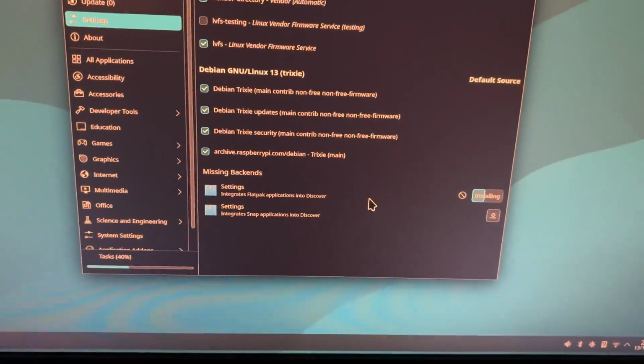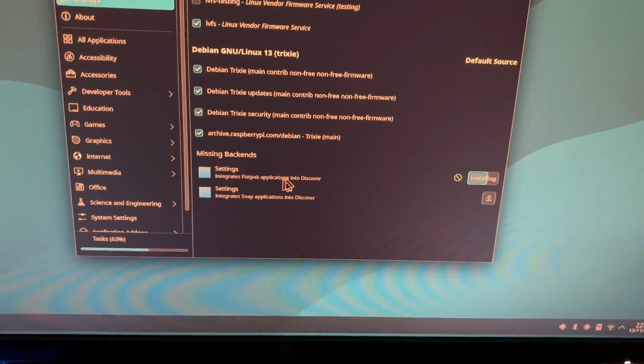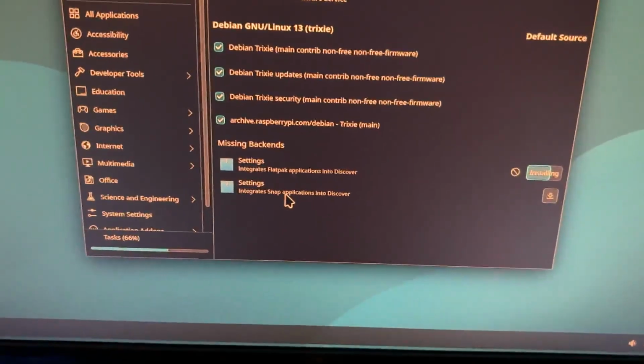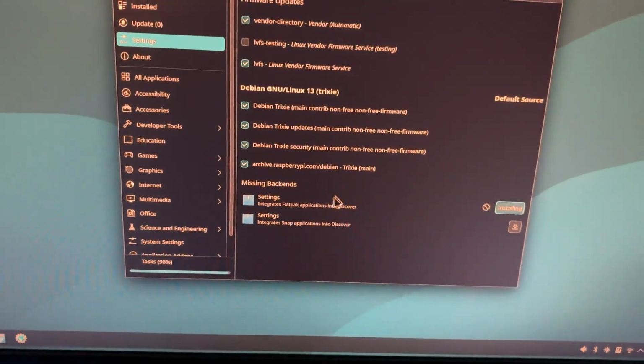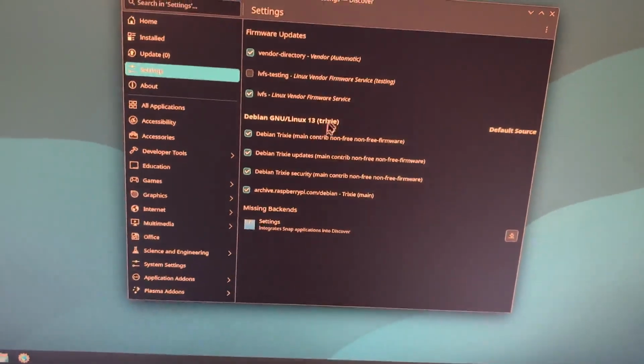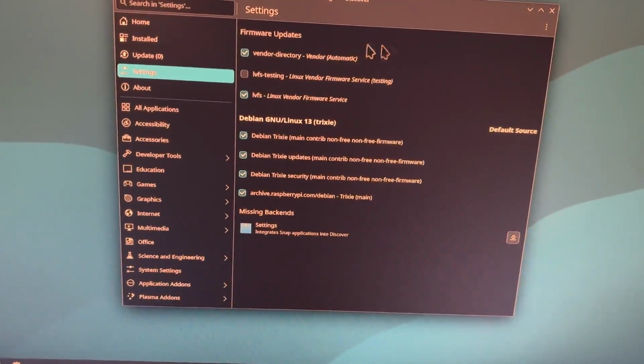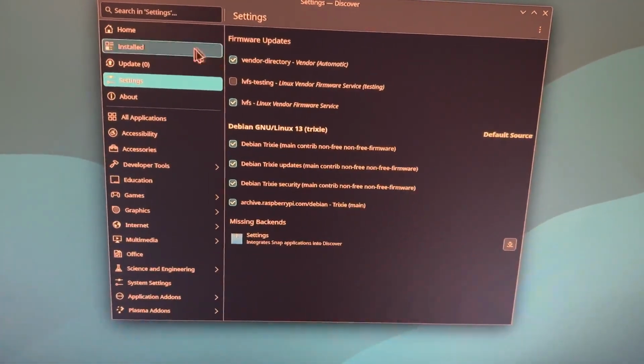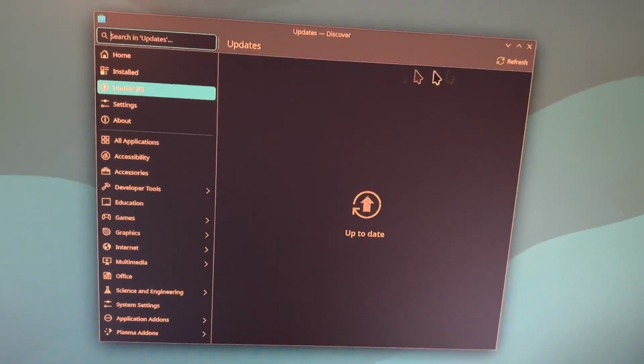And now that will download and install the Flatpak. I don't use Snap, but you can use Snap as well. But I don't use Snap, I'll just use the Flatpak. So the Flatpak now will automatically go in here. It'll take a bit to go through. So I'm just going to check for updates.